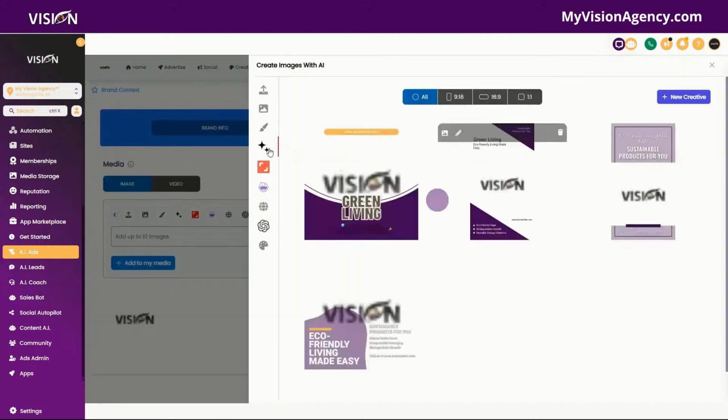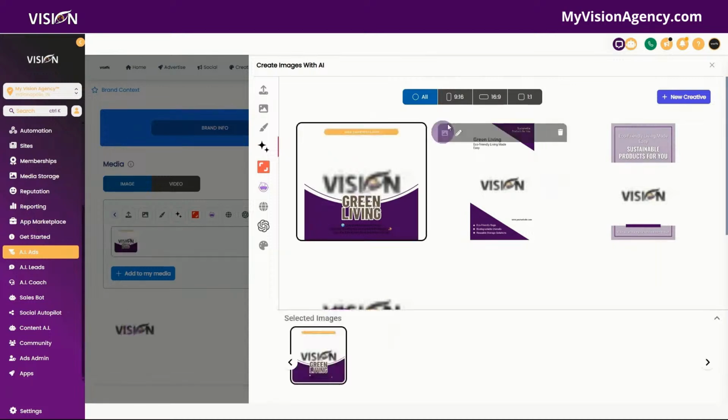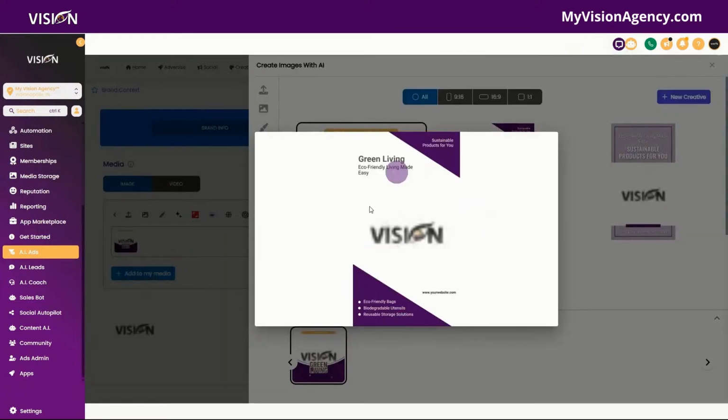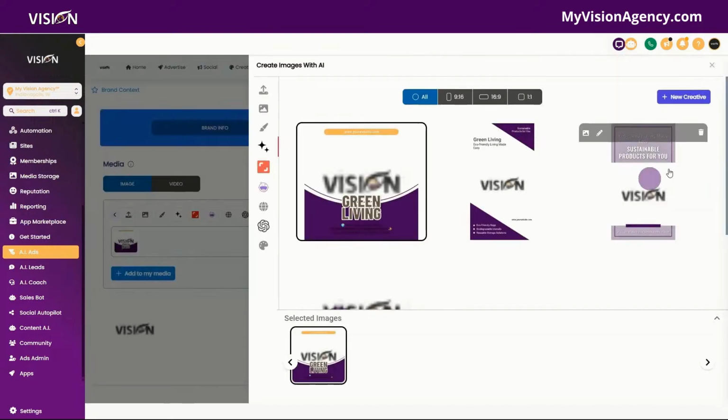Now, the next thing we have here is the images with AI. So you can see all of these images were actually created by the AI just using my logo that was uploaded here. You can see they're all different sizes. It's choosing green living because it actually created it before I added my brand context.